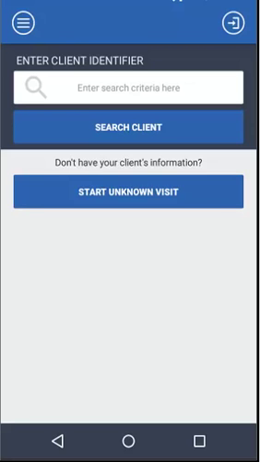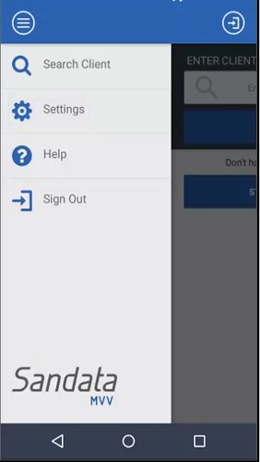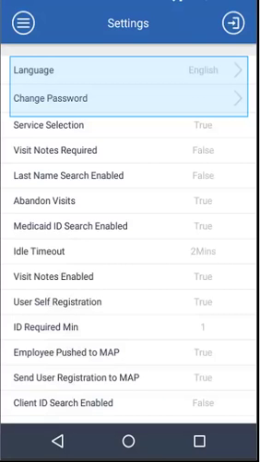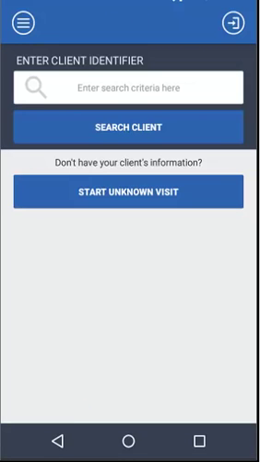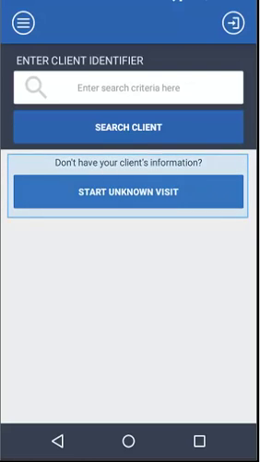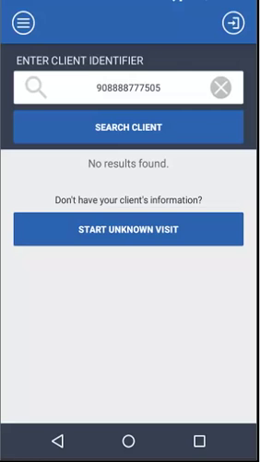You can tap on the menu icon in the upper left corner to change your preferred language or your password. You can also tap on the door icon in the upper right corner of the screen to log out. The main part of the screen allows you to enter a Medicaid ID to search for a client to start a visit, or to start an unknown visit when the client's Medicaid ID is not found.